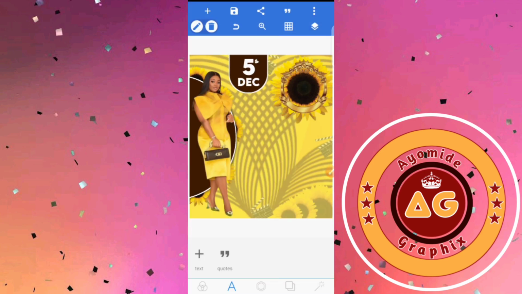Now, as you can see, we are getting there. Look at the flyer. The birthday flyer is looking beautiful. We are almost done. Now the next stage is to draw this shape, the circle.